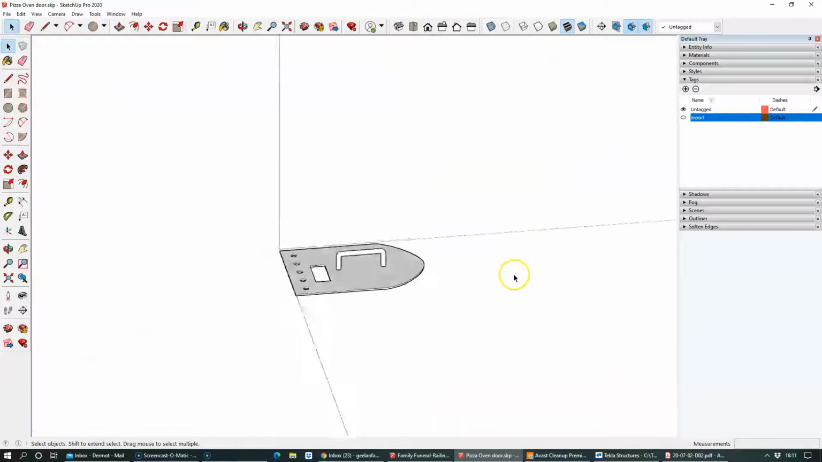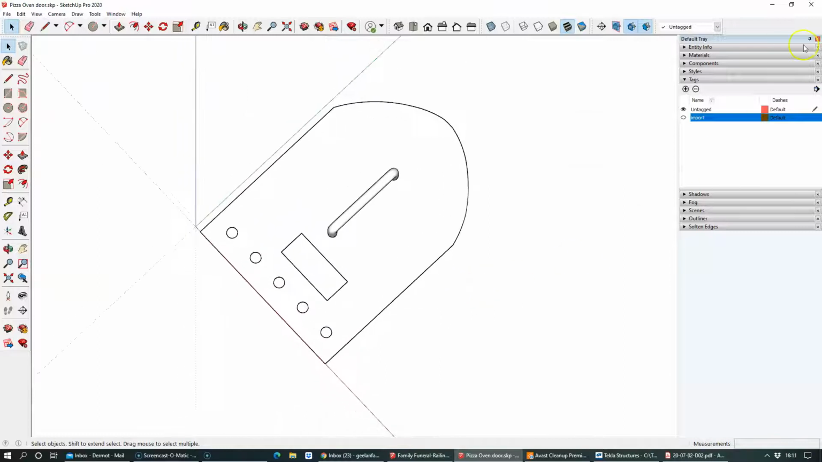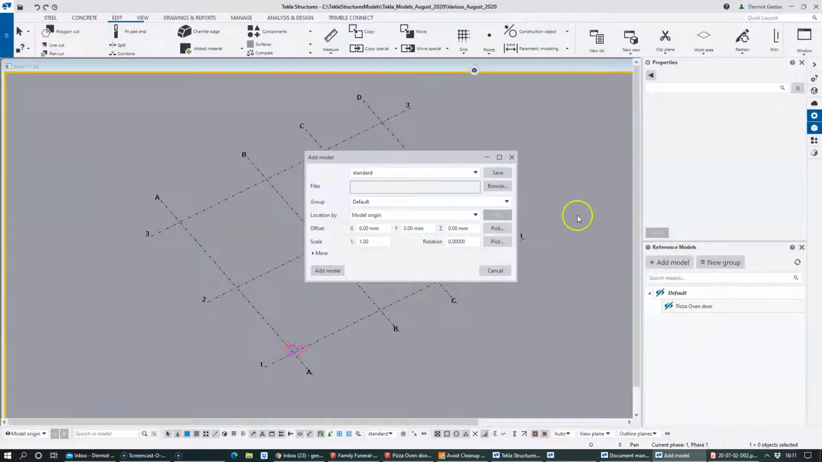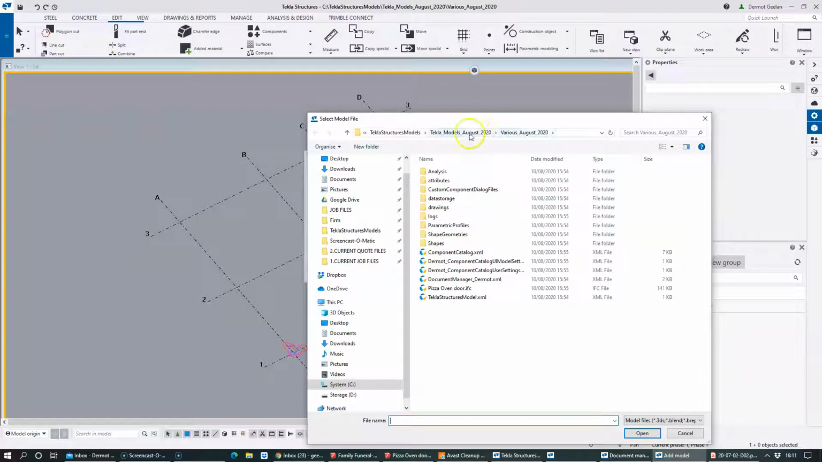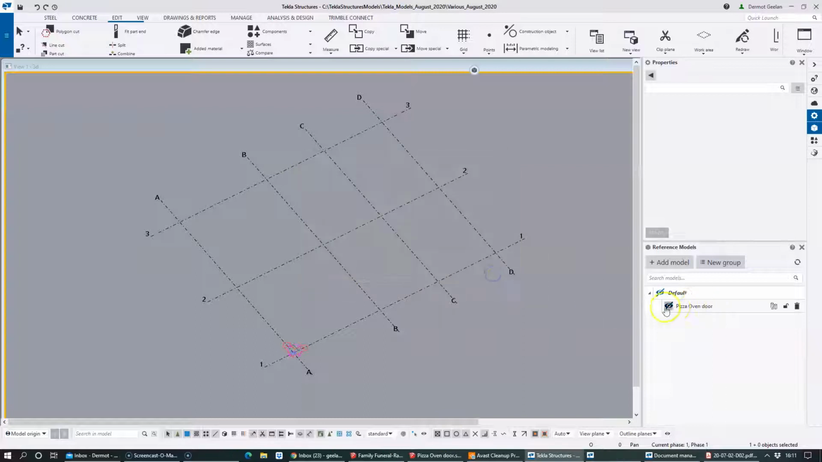So now I've done that, I can go into Tekla Structures, open Tekla Structures up, and I've already imported it, but I can add model, come to browse, and then I can look inside this model folder. So here it is here, various August 2020. This is the model folder, and there's the IFC file. Pizza oven door, open, and then I can add that model, which I've already done.